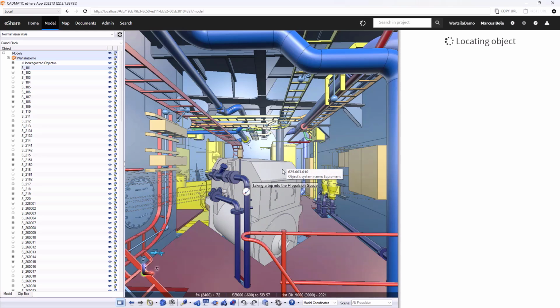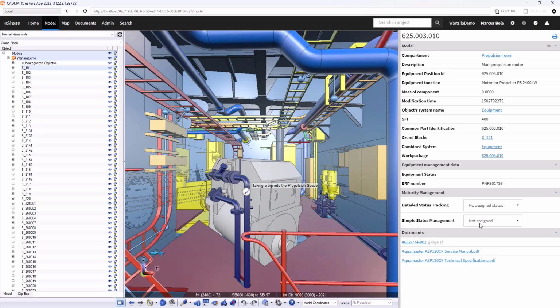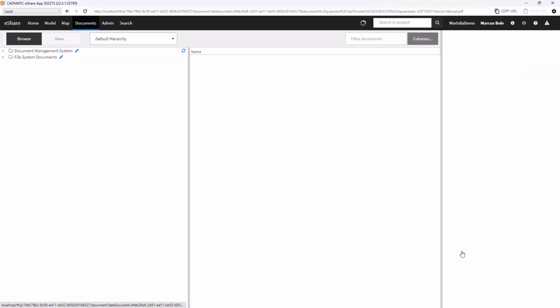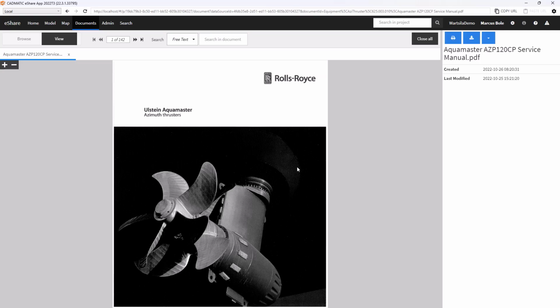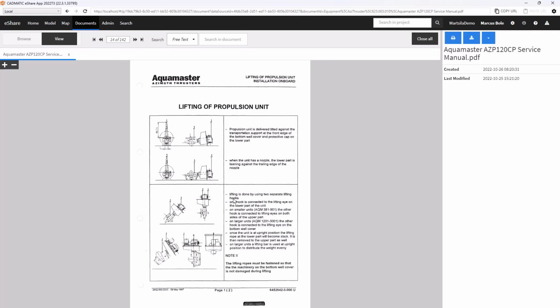Going back to the propulsion motor, let's have a look at some of those documents. I can see that I've got a service manual for my propulsion motor. If I click on that, it will take me through into the document library, and in this case, load up a PDF file. So here is that document, and say, for example, I was interested in the lifting information. I know that I can find that on page 14, and we can bring that into the process that I might be working on to install the propulsion unit or to remove it for maintenance.